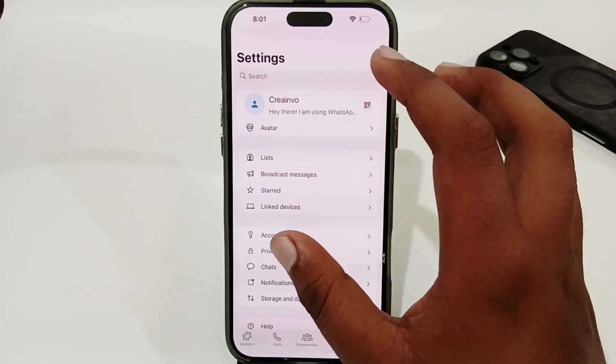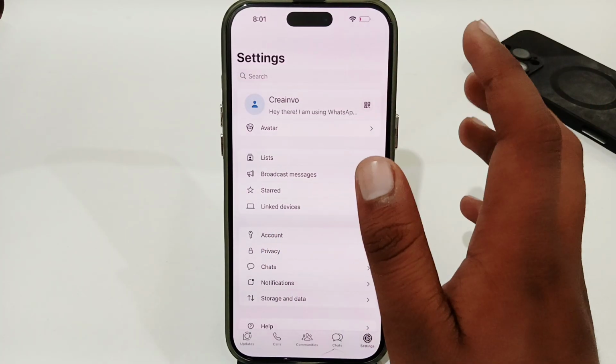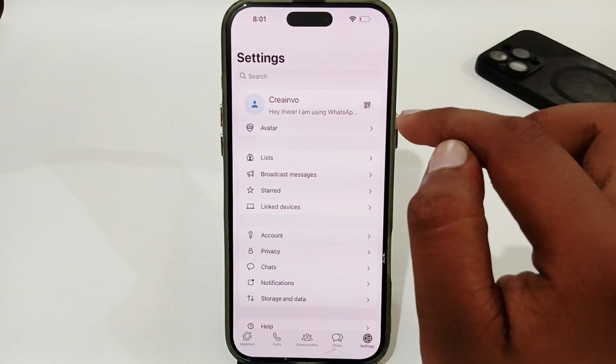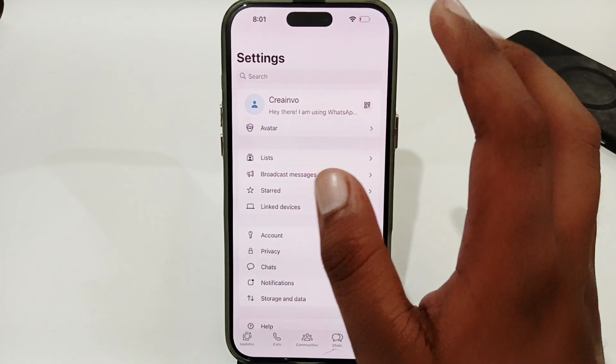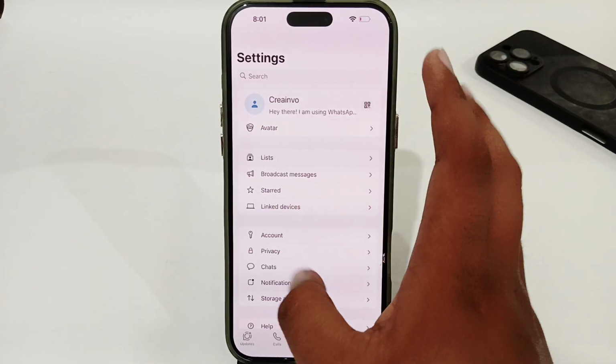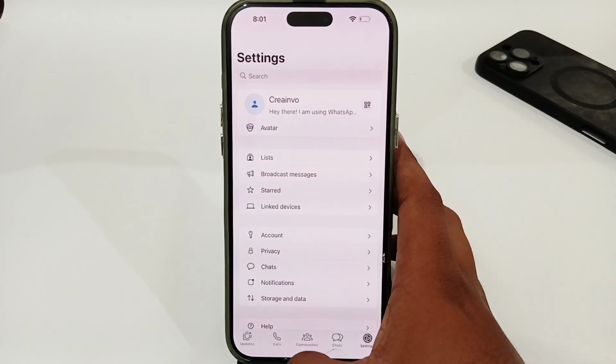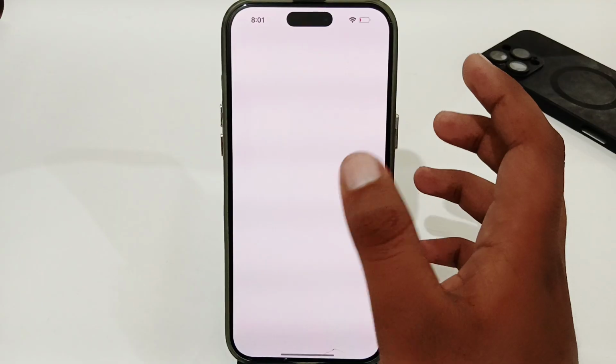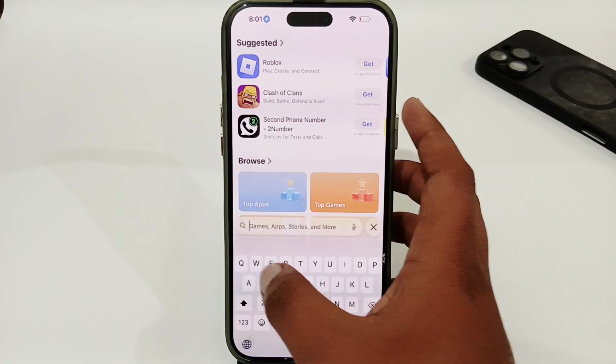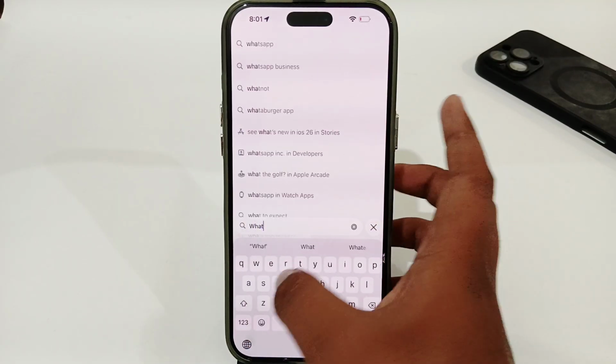But unfortunately, there is no official way to add another account in your WhatsApp, but don't worry, you can easily use two accounts on your one phone. So let's see how. You just have to go back, open up your App Store, and here go for search, and you just have to search for WhatsApp.